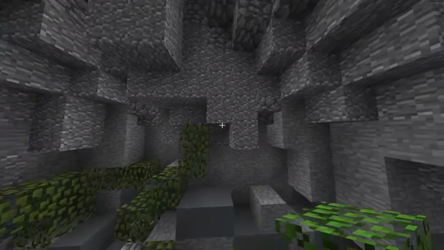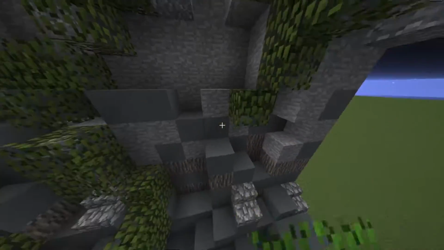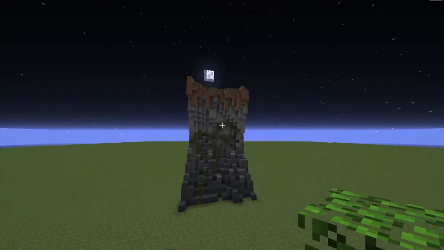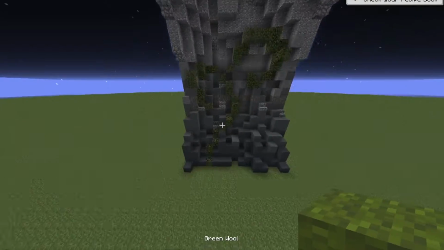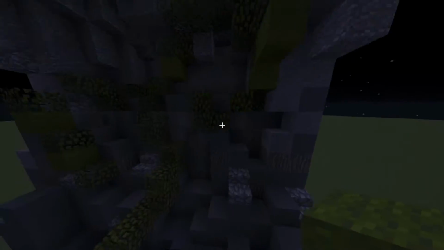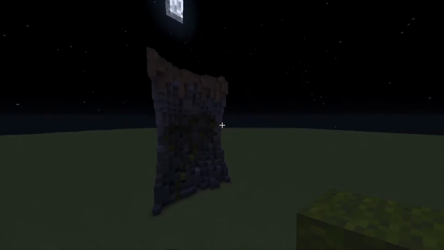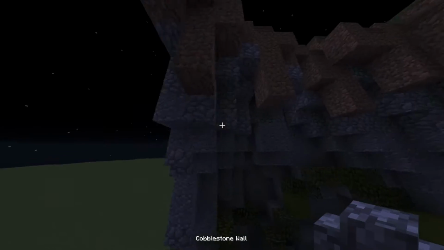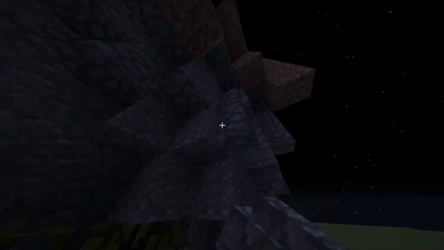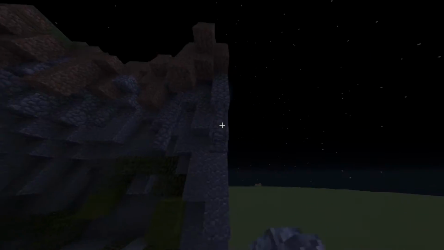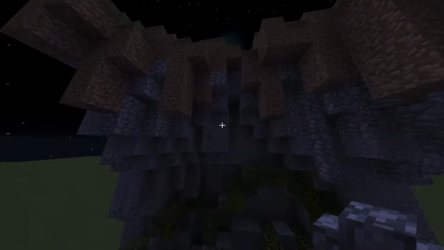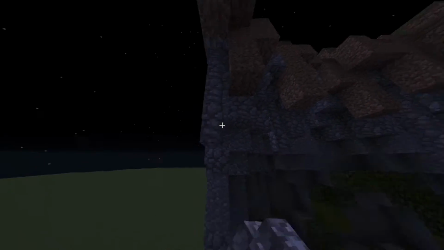One thing I like to do is, instead of just using the leaves, I like to add some different types of wool in, just some random blocks. You can add some walls in, just hanging down from some of the blocks. And then your cliff is done.